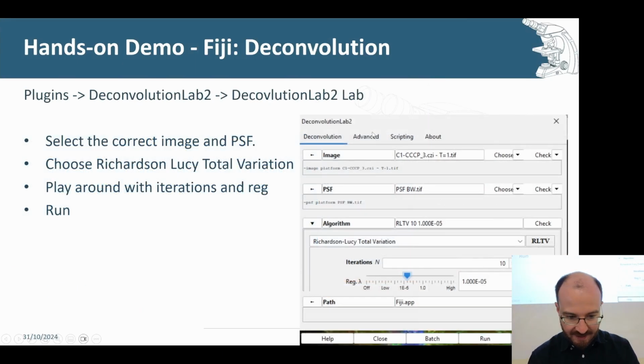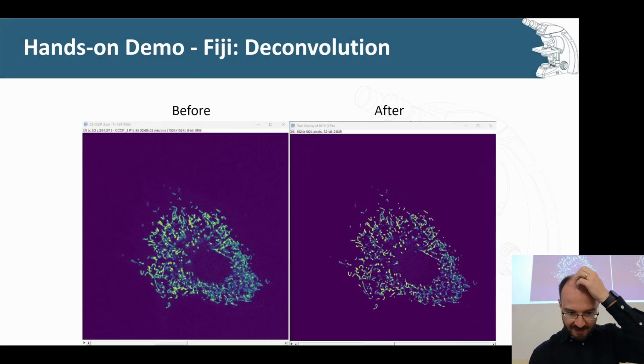Yeah, here's the instructions for what we just did. Here are some of the results that we just saw.